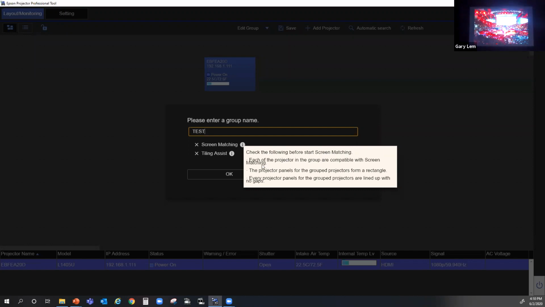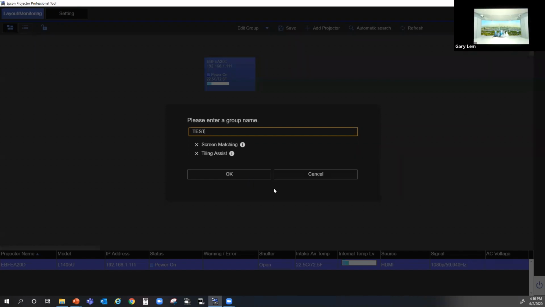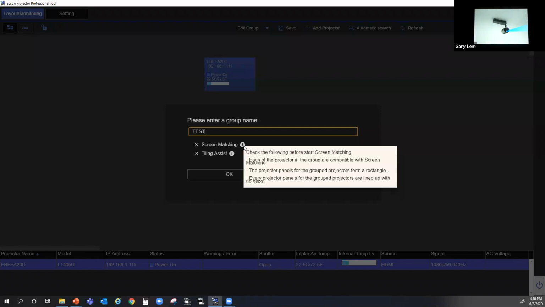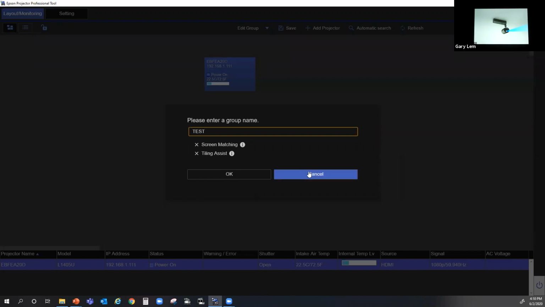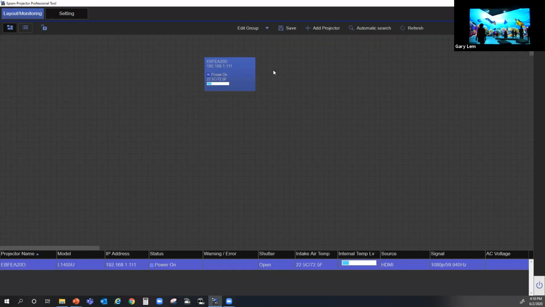So for each of the projectors in the group, make sure they're compatible with the screen matching or tiling assist. The projector panels for the group projectors form a rectangle, and every projector panel for the group projectors are lined up with no gaps. So we want rectangles and no gaps between, and that will help with those two other applications we're gonna look at. If we like particular settings, we can save it.